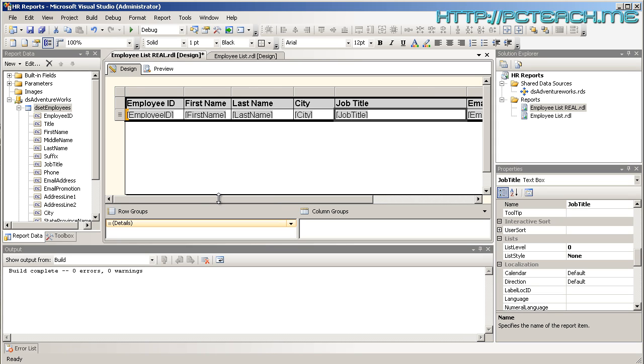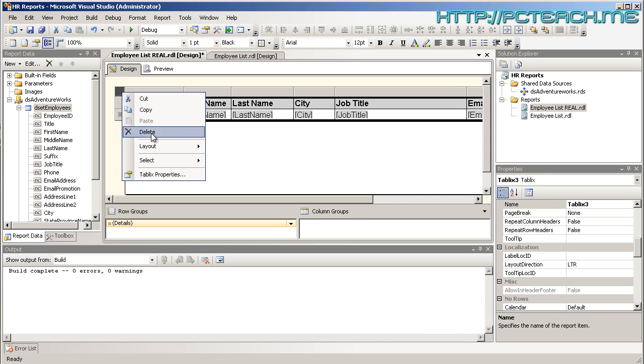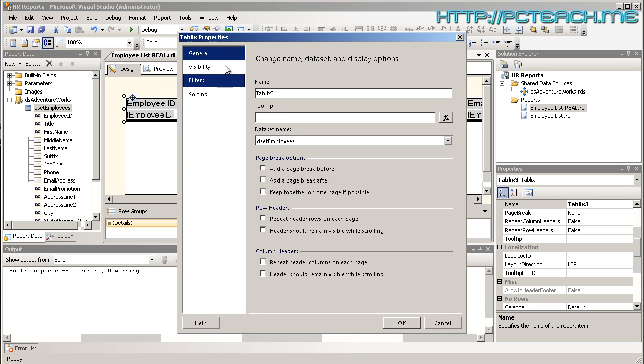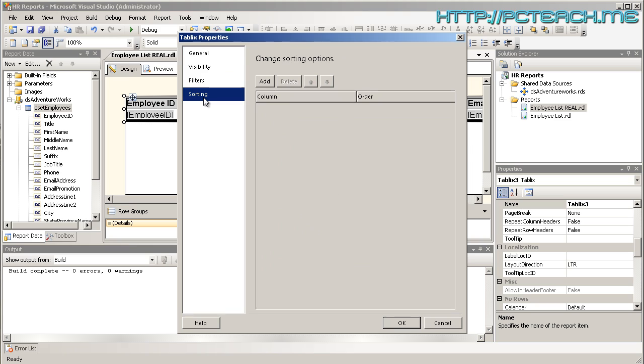Well, we can actually sort inside the report, and for this you need to just click onto the actual table itself, and at the top left where you see the two columns and rows converge, just right click there and choose Table Properties if you're in 2005, or Tablix Properties if you're in 2008 and higher. And what you should find is you have a sorting tab, so let's click on sorting, and we've got nothing set up, so let's just click on add.